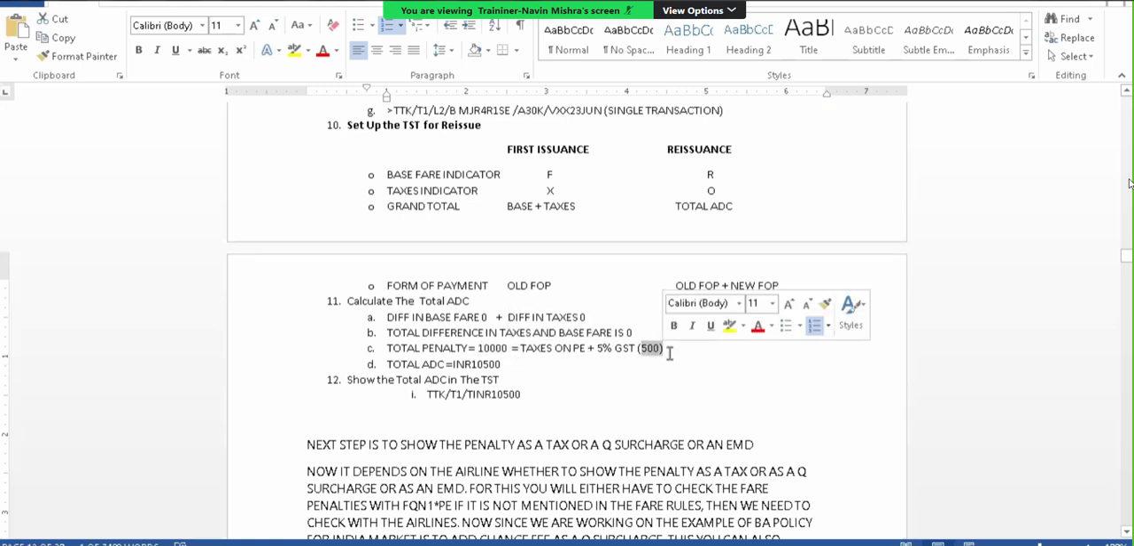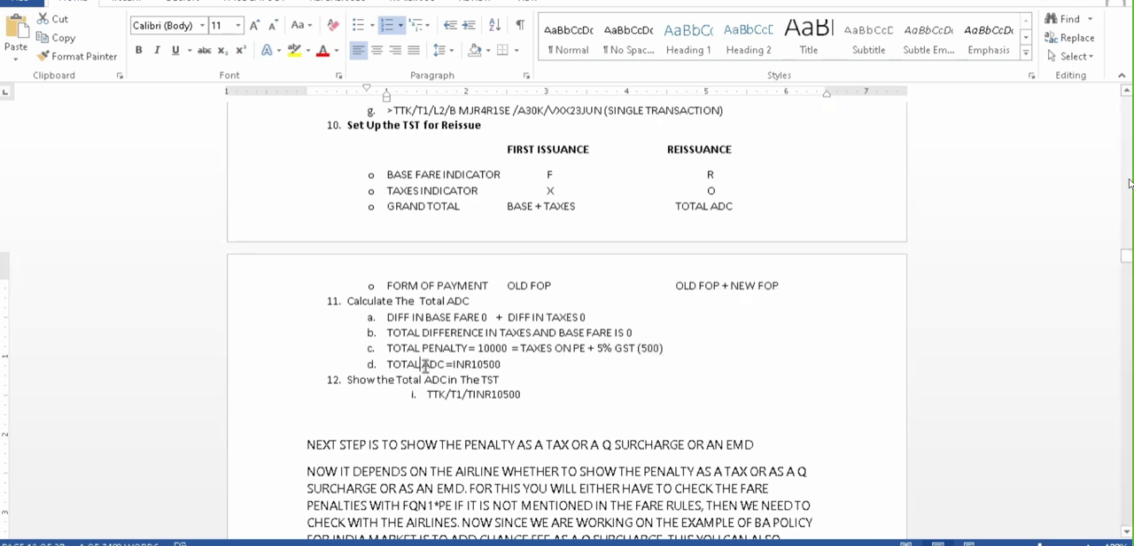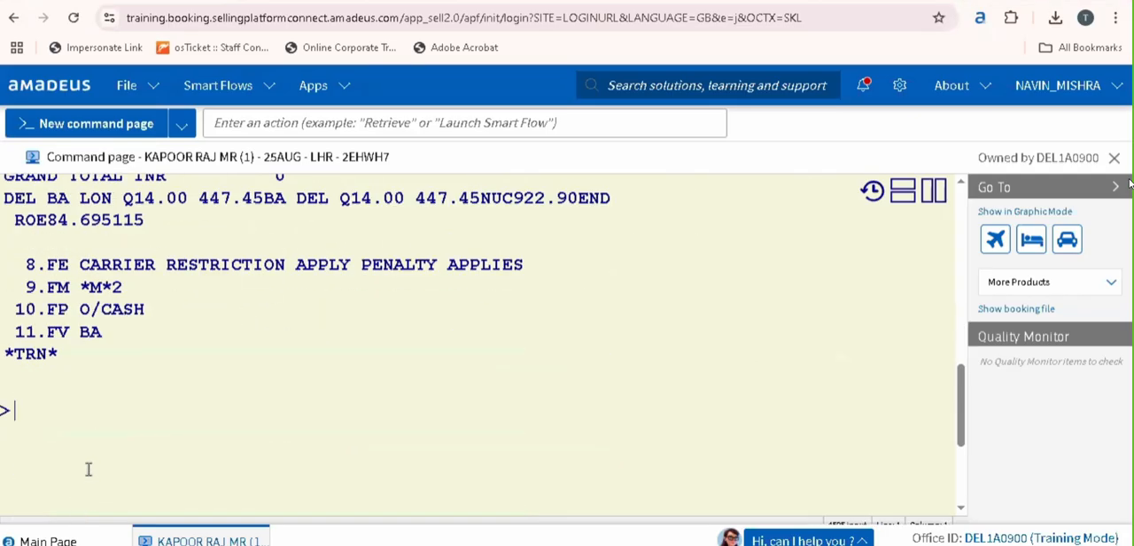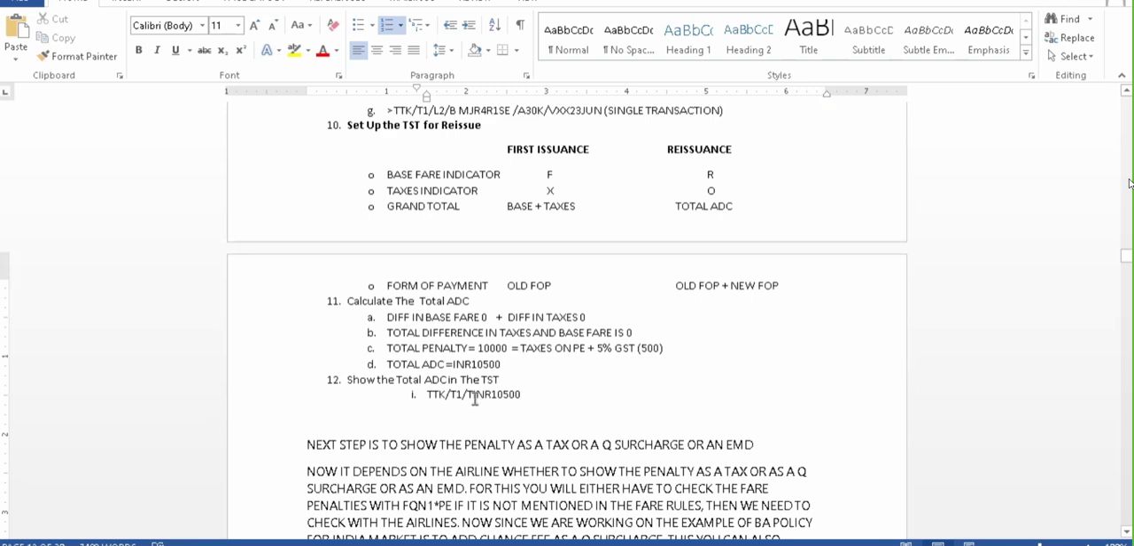Absolutely correct, Abhijit. Now, how much is the total add collect to be taken from the passenger? 10,500 rupees. And we have to show the total add collect in the TST. So how do we show the total add collect in the TST? With the help of a command: TTK/T1/ and the total add collect amount first we have to show.